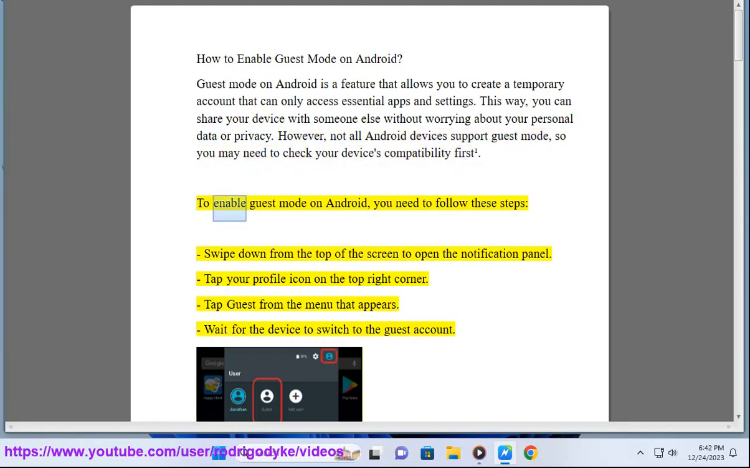1. To enable guest mode on Android, you need to follow these steps. Swipe down from the top of the screen to open the notification panel. Tap your profile icon on the top right corner. Tap guest from the menu that appears. Wait for the device to switch to the guest account.